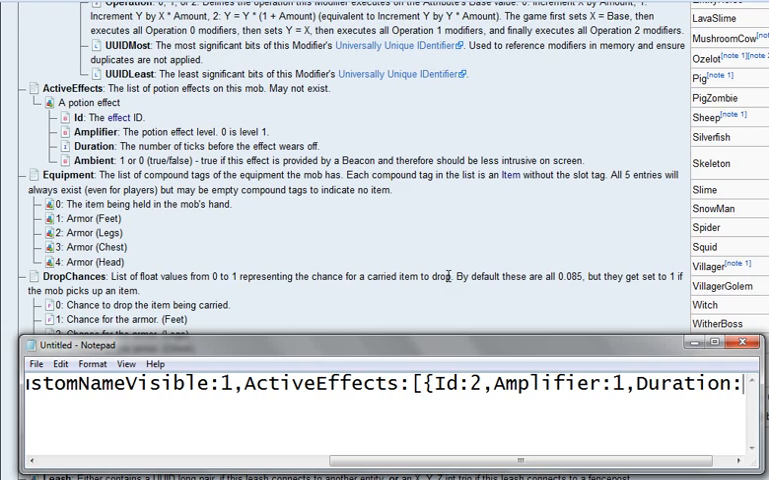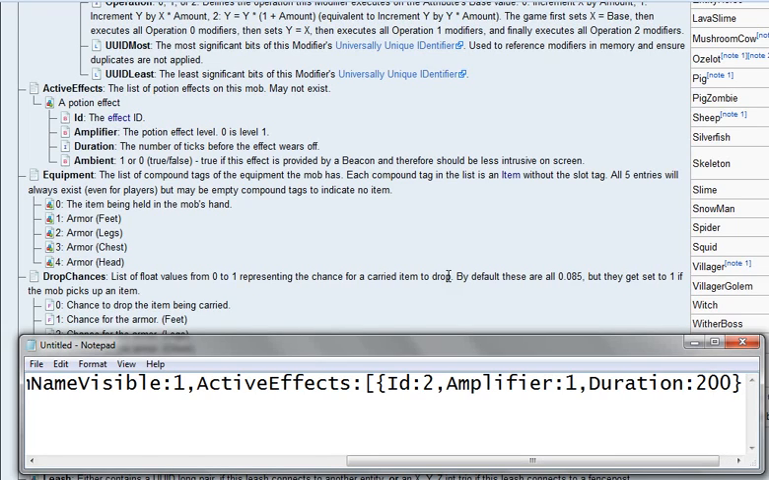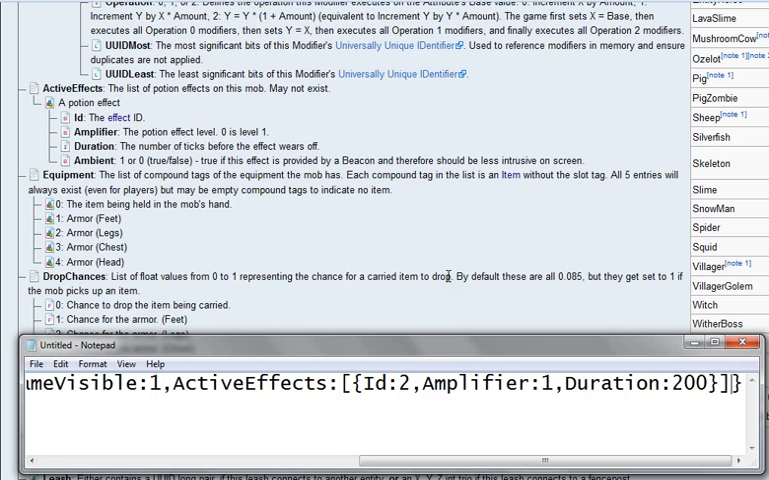Then we put our integer. We'll put 200, so 200 ticks. It's not all that long in the game, but that doesn't matter. Okay, now, what is it now? That is one potion effect we have finished. We have finished with that compound tag since we don't need to be bothered with ambient at the moment. You can play with that in your own time.